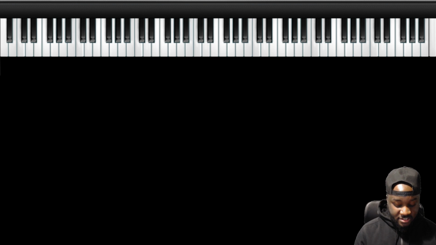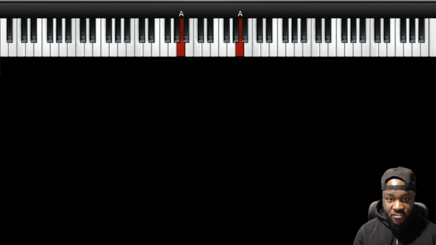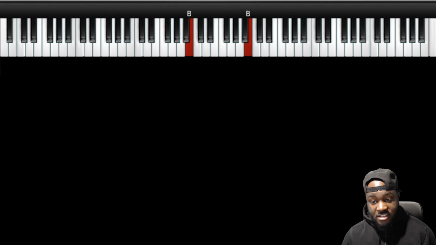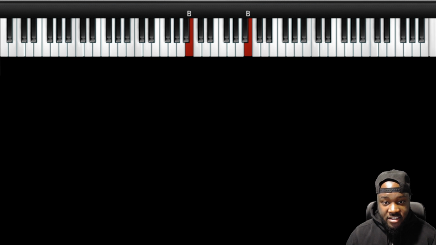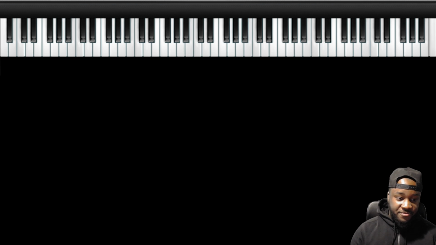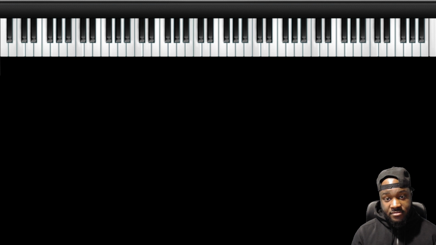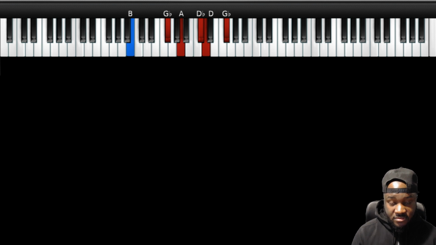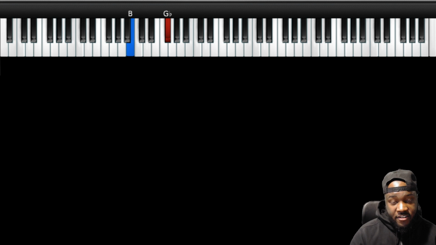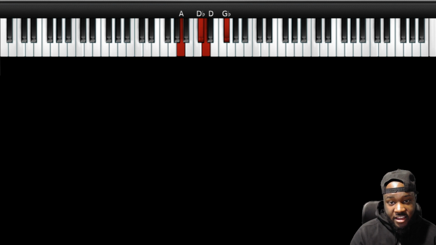And then the 6. Let's see what the 6 is. 1, 2, 3, 4, 5, 6. Your 6 in D major is B. So this is what I would play. That's a simple B minor chord. You got B, G flat or F sharp in your left hand. In your right hand, you got A, D flat or C sharp, D, F sharp or G flat. Alright? So then you got the 2.